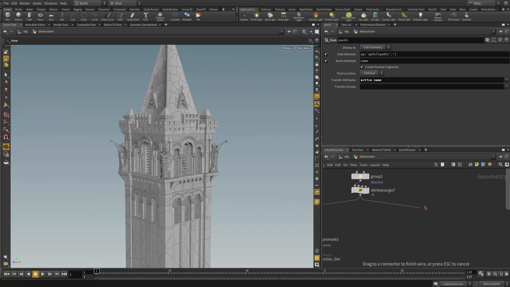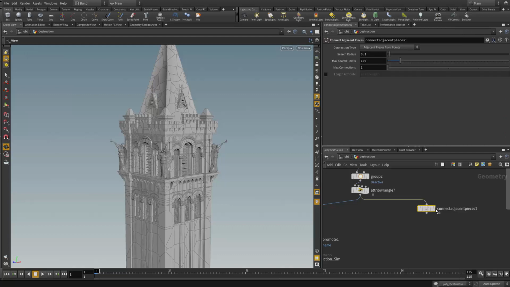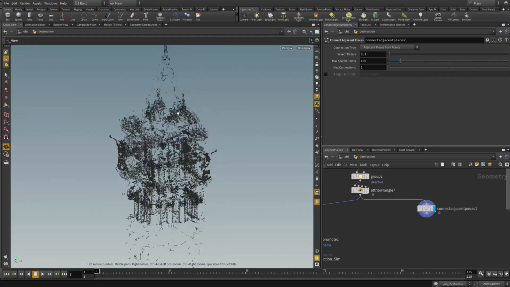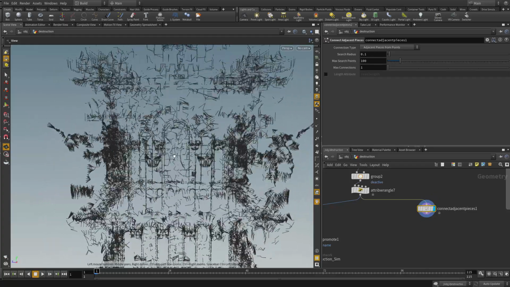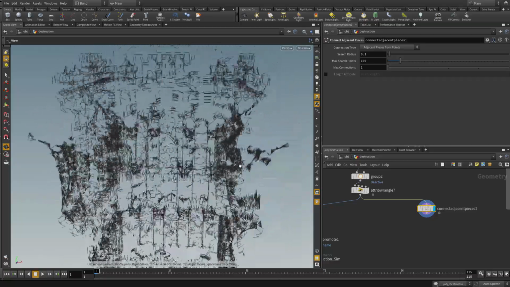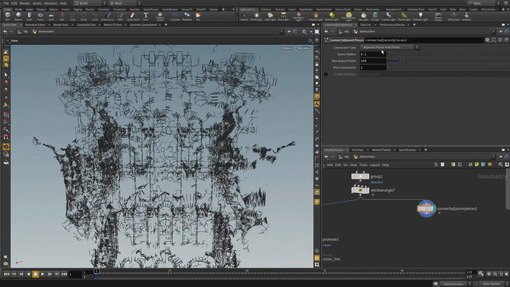I'm going to create the constraint network using the geometries. So we need a connect adjacent pieces. This is going to give me a network that is connecting pieces together. The default setting will connect points from one piece to a point of another piece, right? Because that's the connection type here, adjacent pieces from points. Now I'm actually going to use adjacent pieces from surface point.